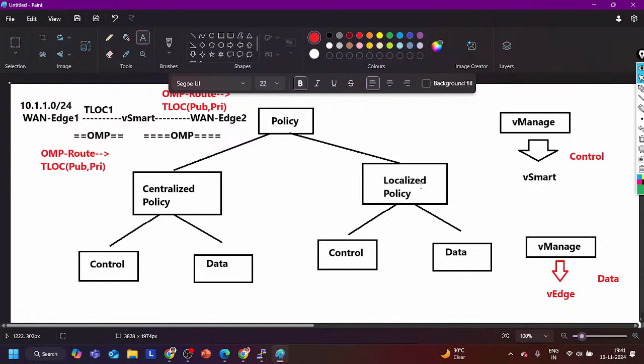The difference is in terms of where we are executing the policy and how vManage is pushing the policy. We will create all types of policy on vManage only. If it is control policy, vManage will push it to vSmart. If it is data policy, then vManage is going to push it to the WAN edge device directly. Clear?